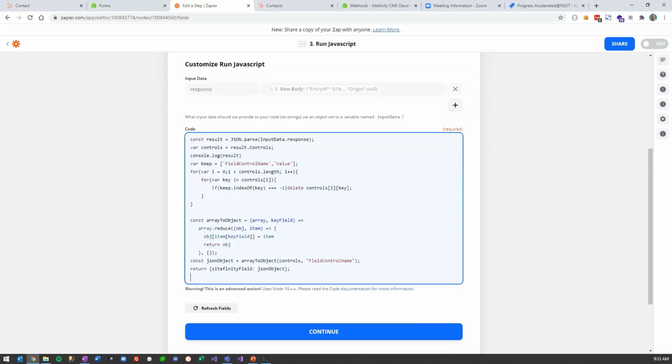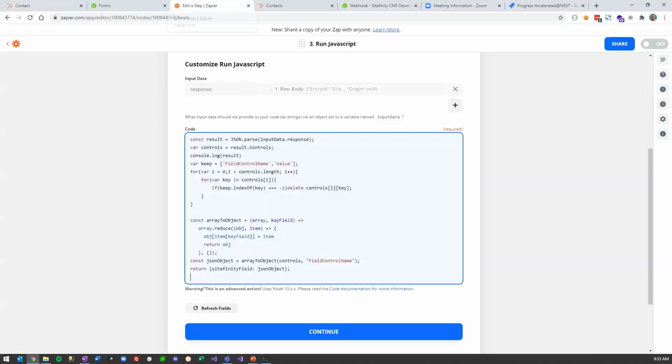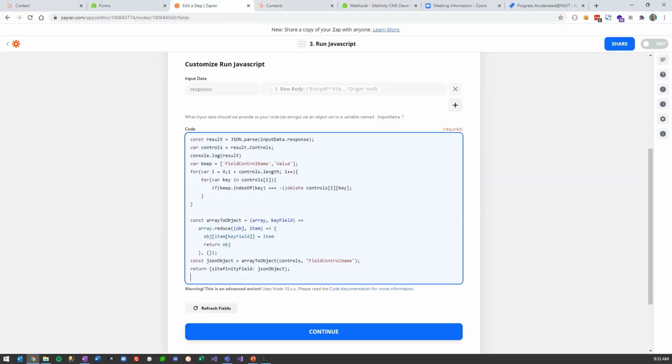And so what it's doing is this variable response is here as part of the input data, and it's going to run some JavaScript that parses that JSON, finds the controls that are part of this control collection here that's referenced in the documentation, and then it's going to only keep from that the field control name and the value. So that's all I care about is the field control name and the field value. And then I am going to use a JavaScript function that reduces that, and it's basically converting the array to an object, and it's returning that so that we can use it inside of our Zap.